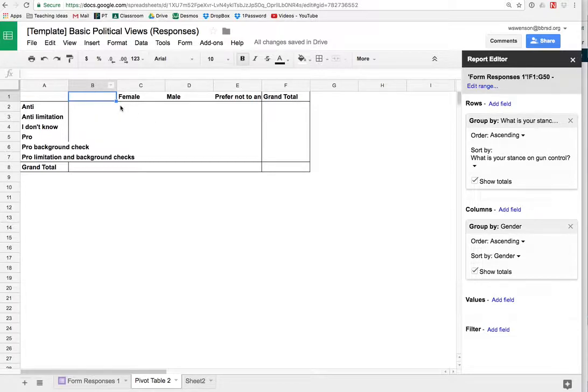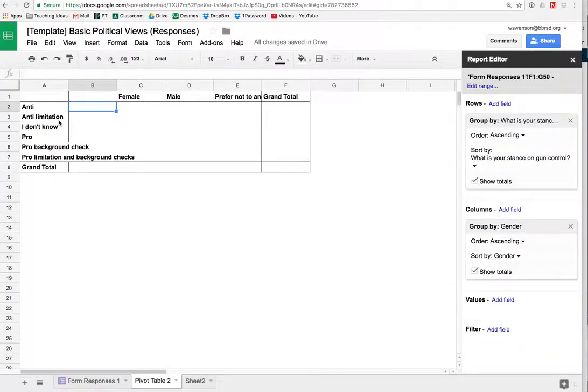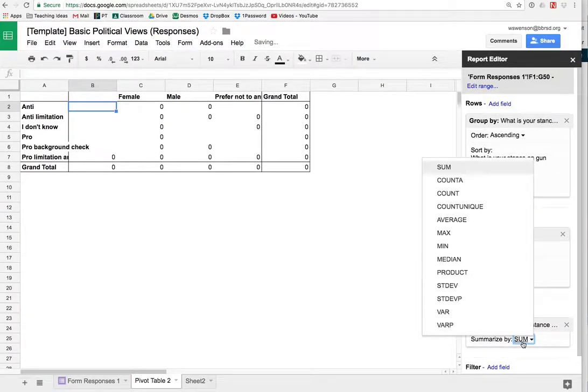Okay, now here's the magic of things. How do I get information into there? Well, notice there are no numbers over here. There aren't numbers, there's just a bunch of words. So I want the sheets to automatically calculate, counting up how many of these occur, how many male females occur, etc. So that's what we're going to do, count. So notice here, for the values, I want to put stance on gun control, and I'm going to count A.